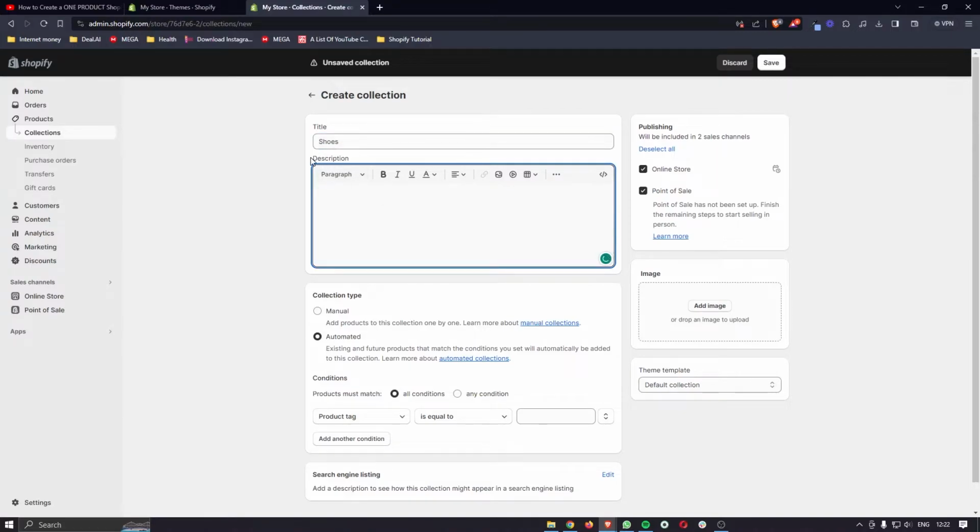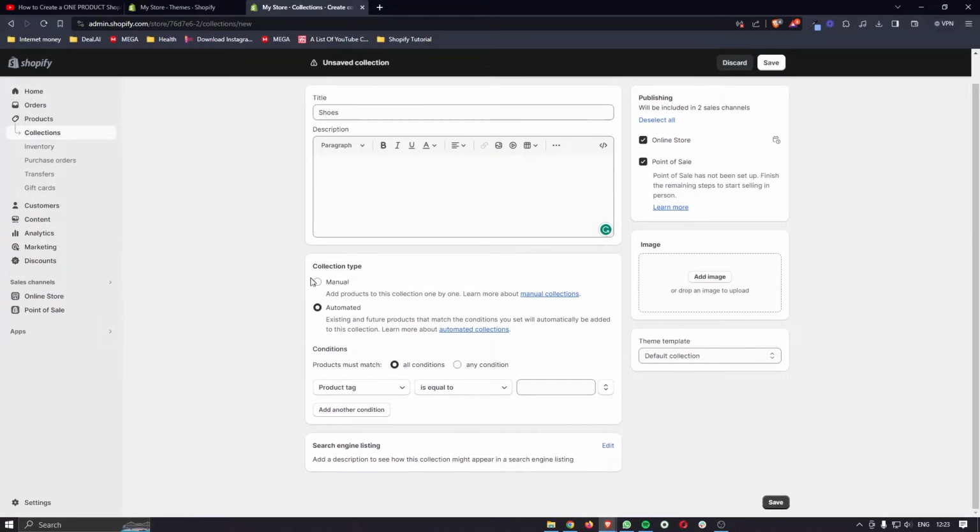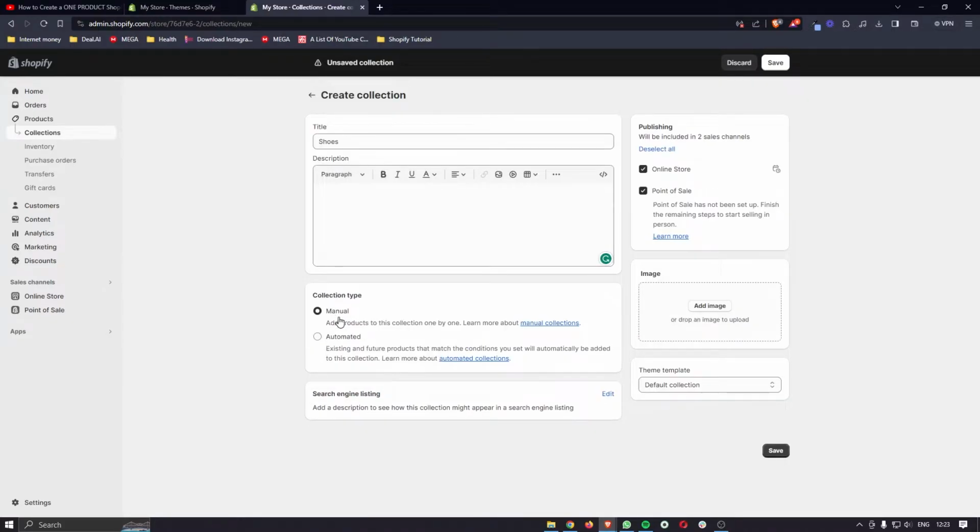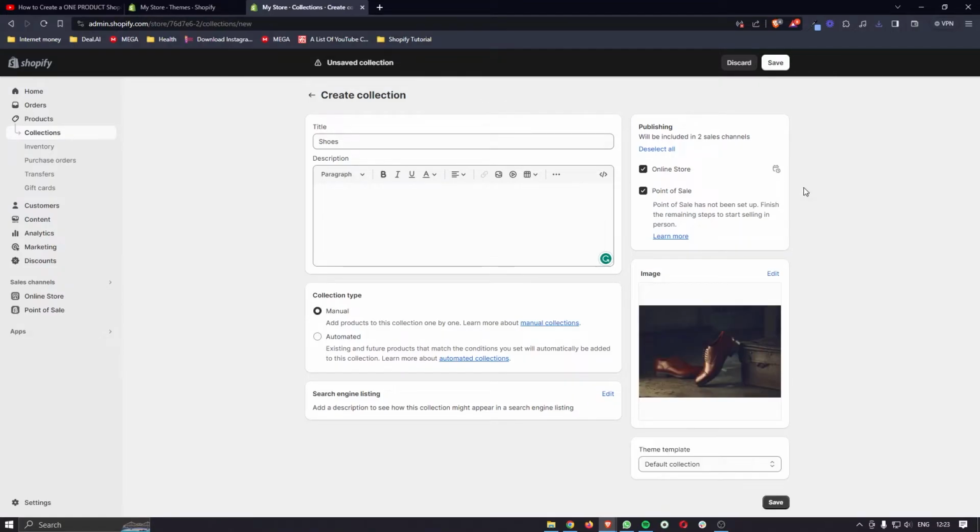Now you can also add a description. This is completely up to you, but it doesn't really make that much of a difference. So I usually leave this as it is. And then for the collection type, go ahead and change this to manual. You then also want to add in an image. So I'm just going to add in an image right there. Once the collection has been created, just click on save.